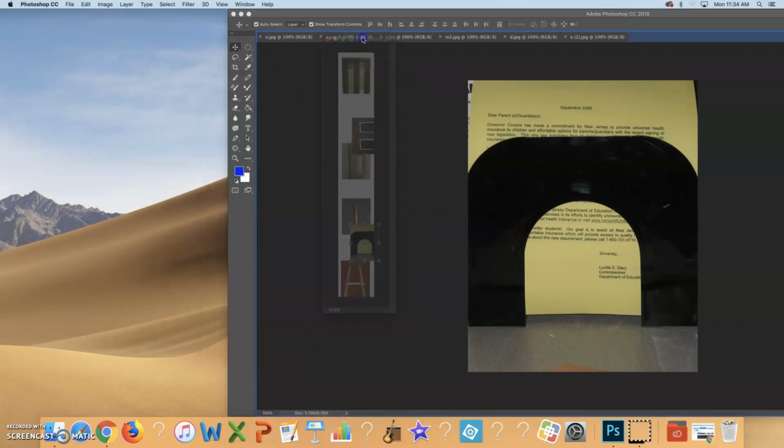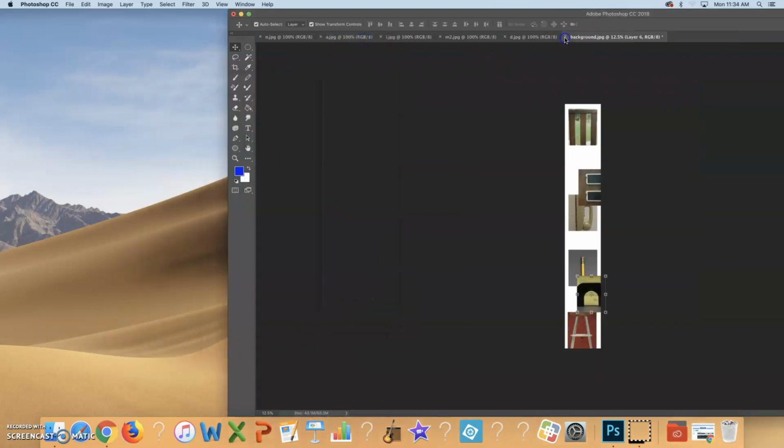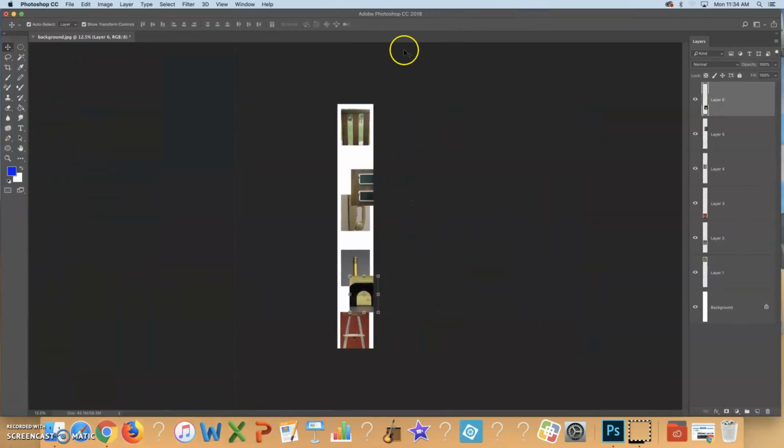Now that I have them all in place, I don't need these images anymore, so I can just X them out, meaning the images of the letters. I've used them on here already. So now this is in one space. You notice that they are now in different layers. Each photo is on its own layer.